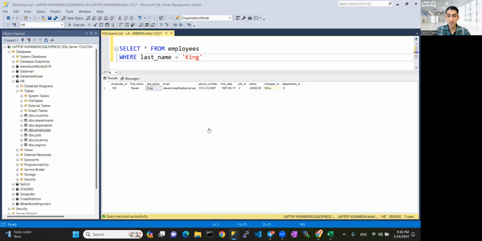Now, here's a question. Would the capitalization matter? Would it be a different output if you had a lowercase j? So, nope, it depends on the environment. As you can see, I just capitalized King right here and it still worked. It depends on the tool that you're using. In this particular case, we're using SQL Server Management Studio.